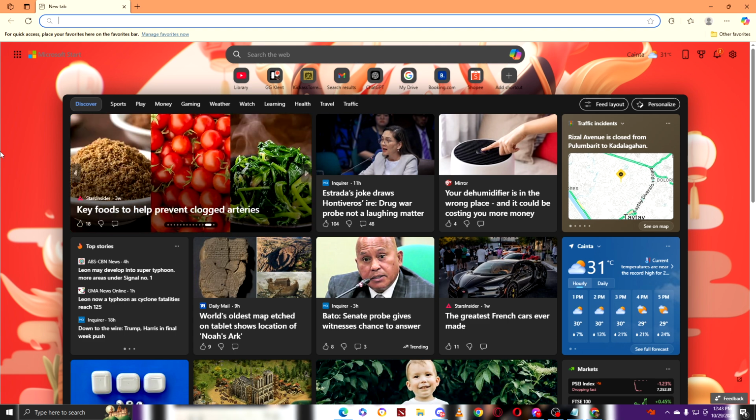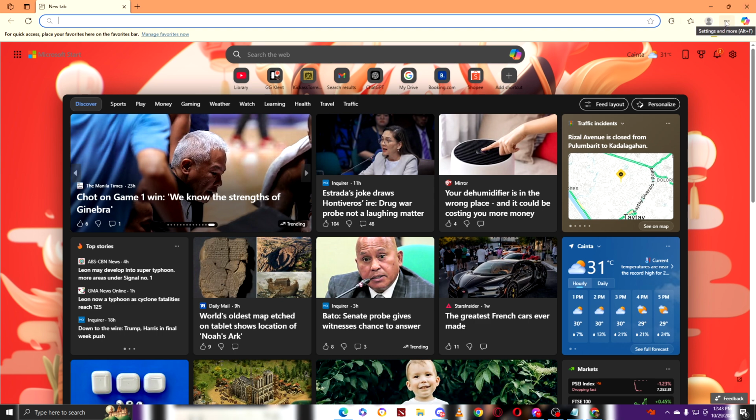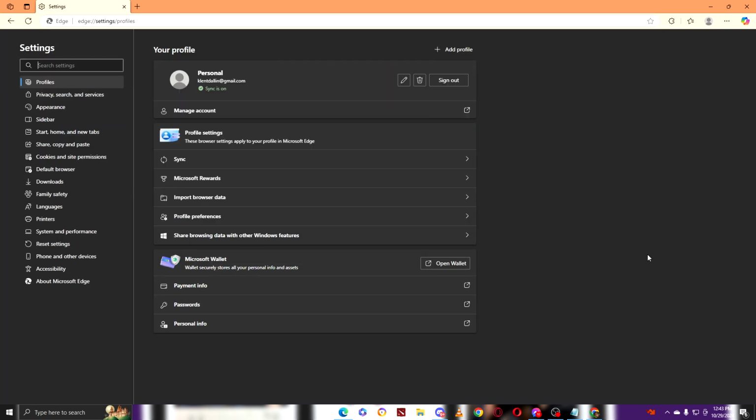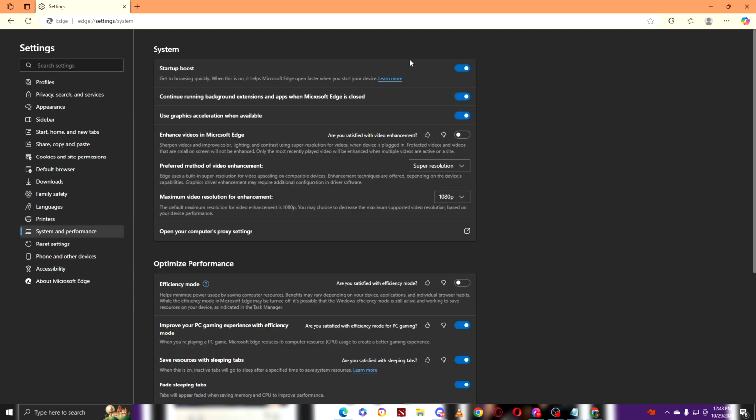The first thing you need to do is open up Microsoft Edge and click on the three dots on the top right. After clicking on the three dots, click on Settings. After clicking on Settings, go down below to System and Performance. Once you're here, as you can see under System, you will see Startup Boost. To remove the startup, turn this off. Once it's turned off, when your PC starts again, Microsoft Edge won't start up with your PC.